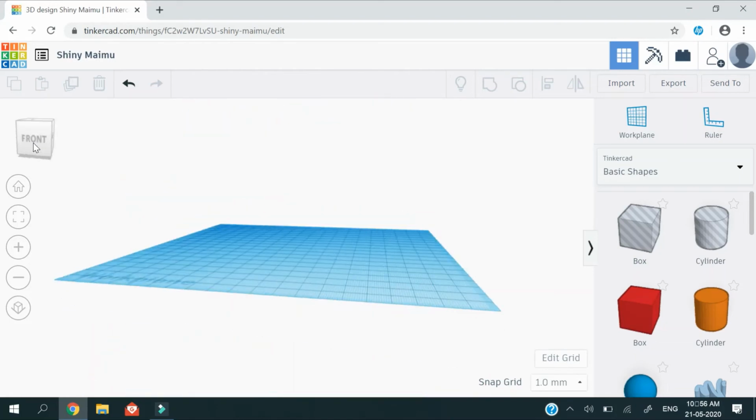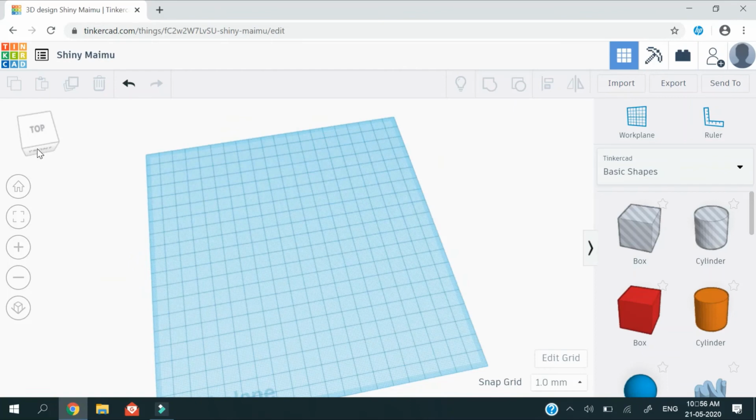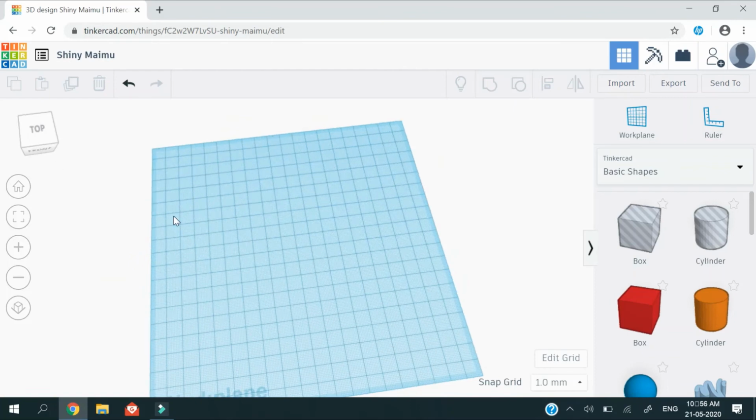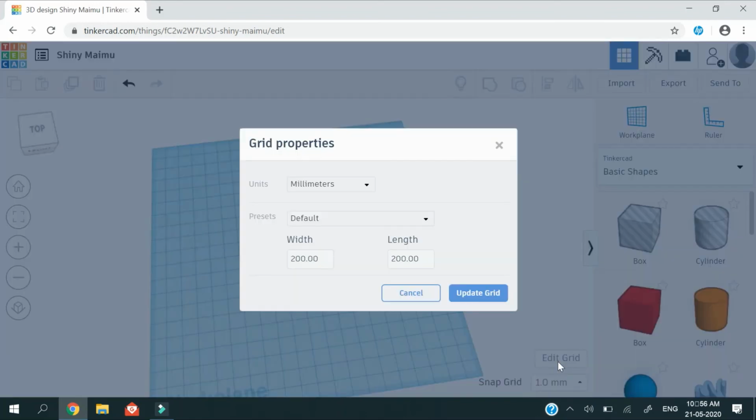As we see that this is a short video, so I am going to show you how to edit a grid. First, go to the snap grid option and click on it. A dialog box will appear. Let it be 1.0 mm and then click on edit grid.